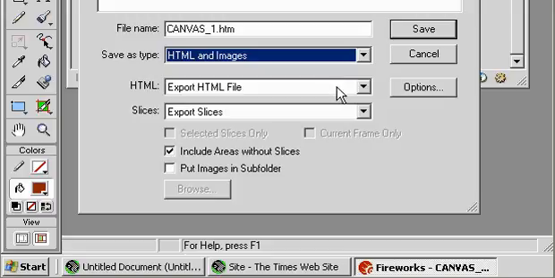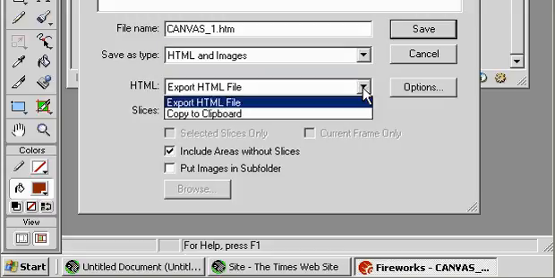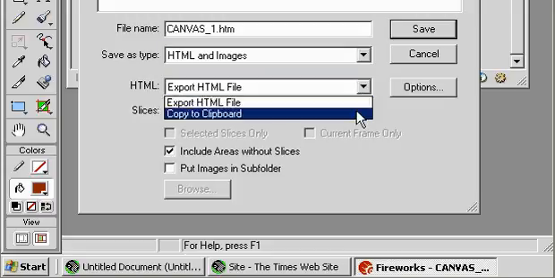Now there are some other options here that are worth mentioning. The HTML option. You actually have two methods for how you can export the HTML.